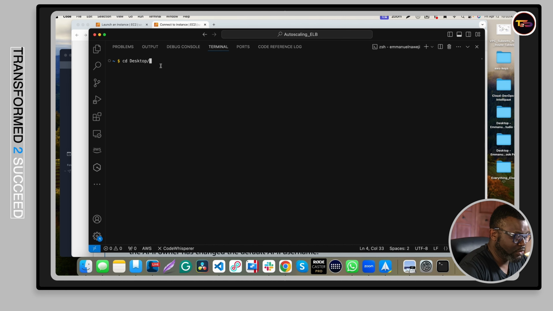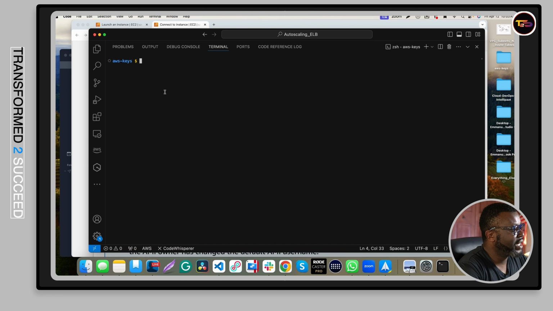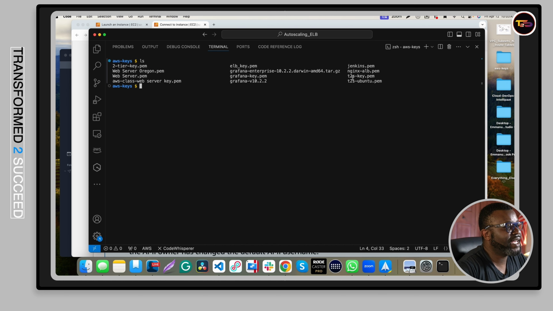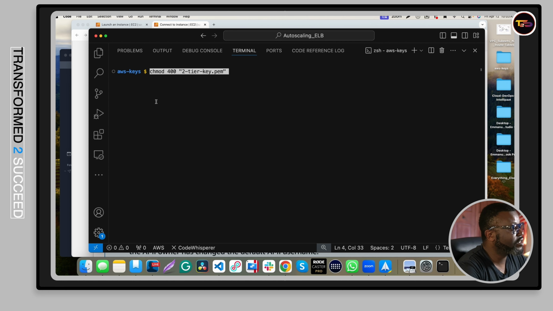So I go to desktop, and if I ls, I see my stuff here, and I can tell that this is where my keys are. So I see it in there, and then I'm gonna ls, and my key is here. So the first thing that I need to do is enter this command here, changing permissions of this key.